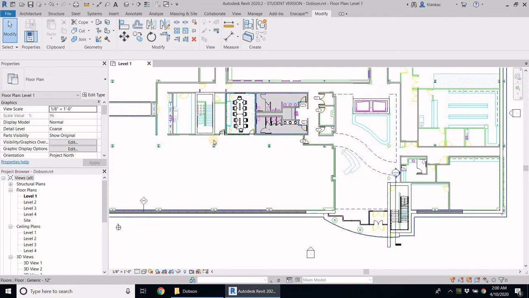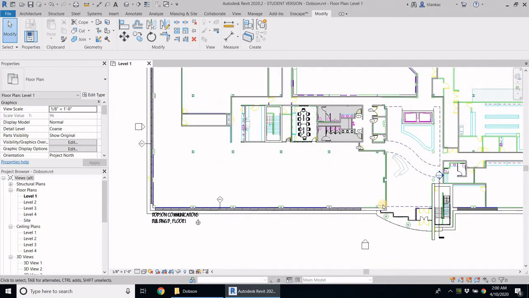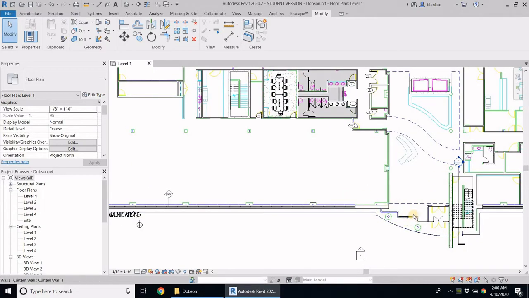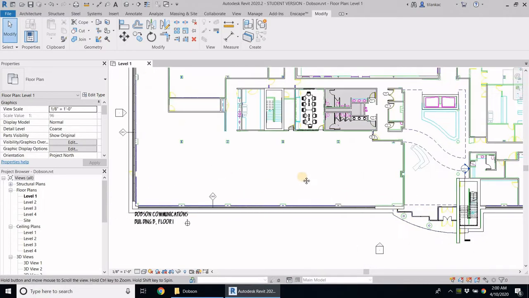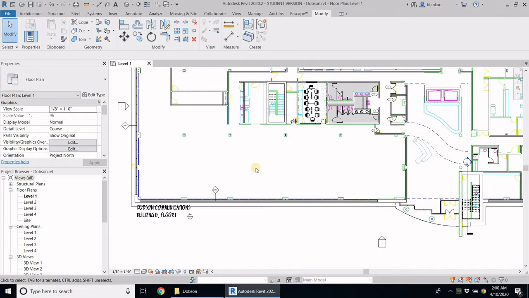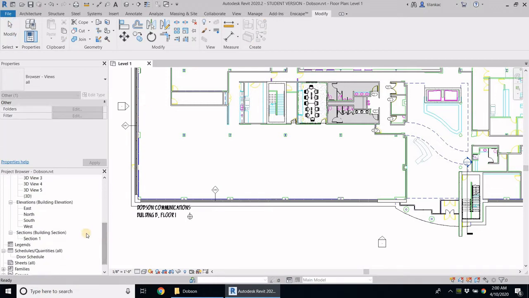We have a bunch of other glass curtain walls. We don't need to go in and add tags or add the mark for every one. Let me show you how to get it done a little bit easier. So with that done, I'm going to create a schedule for the walls, or the windows in this case.